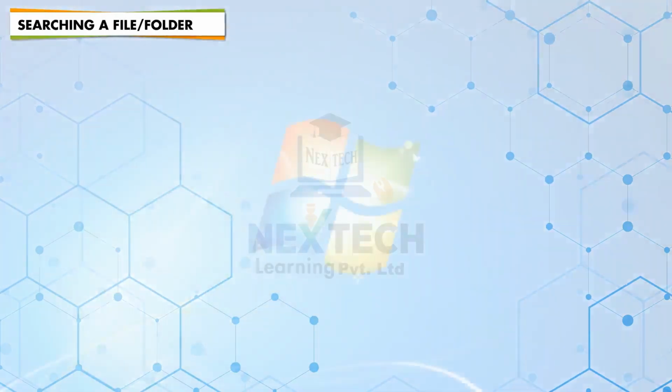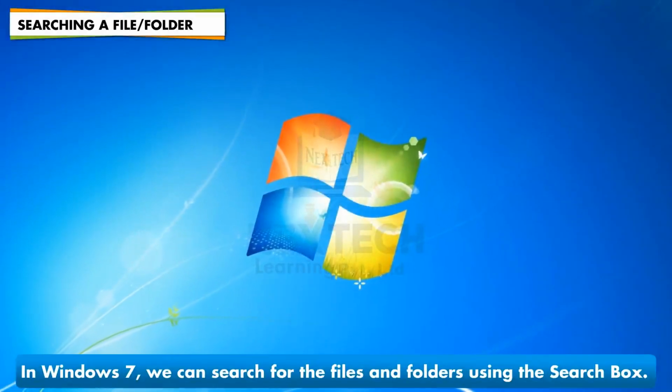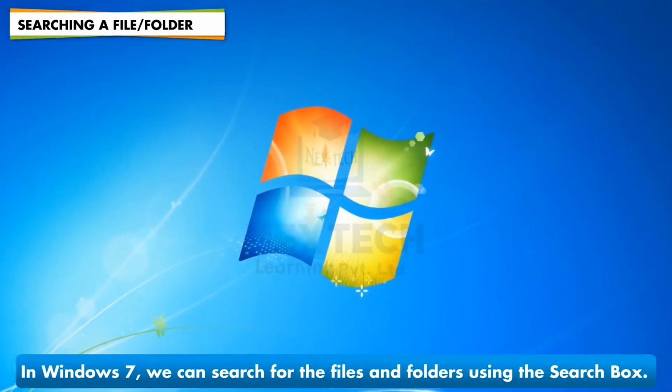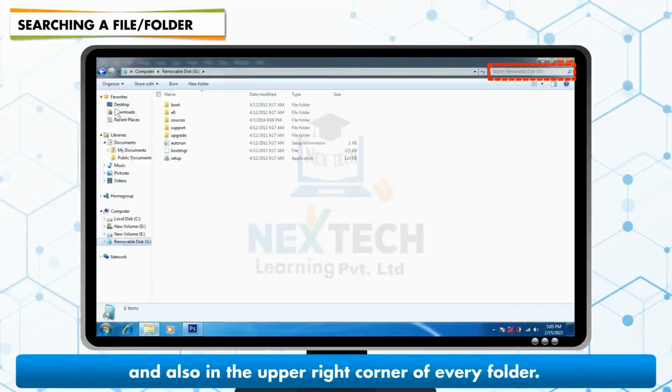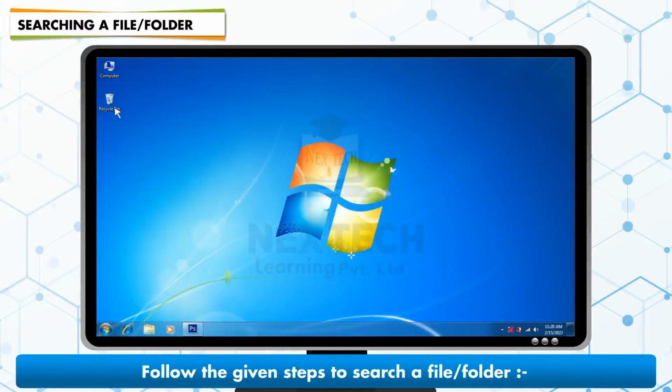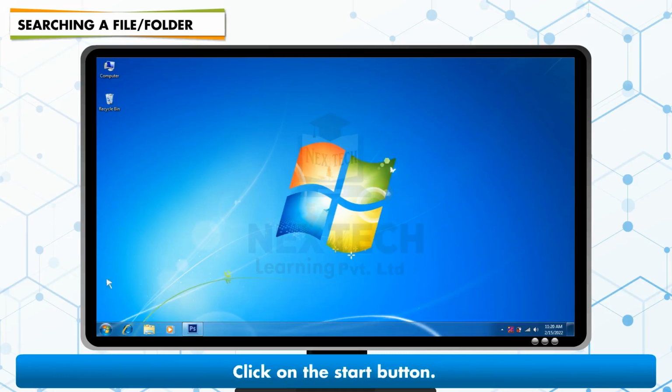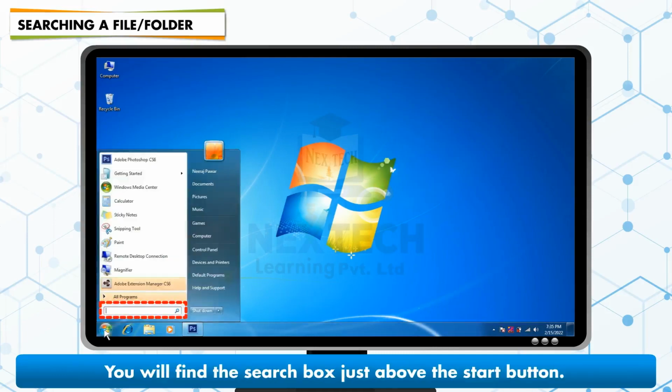Searching a file or folder. In Windows 7, we can search for the files and folders using the search box. You can find this search box in the Start menu and also in the upper right corner of every folder. Follow the given steps to search a file or folder. Click on the Start button. You will find the search box just above the Start button.